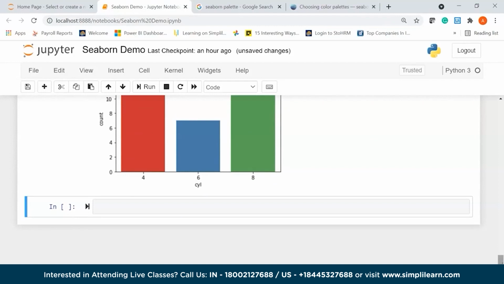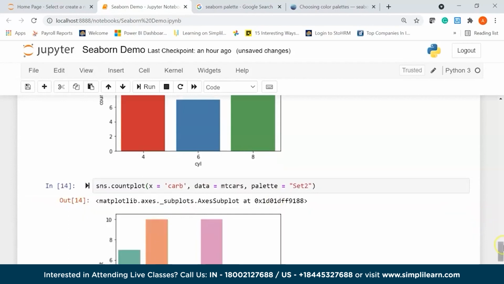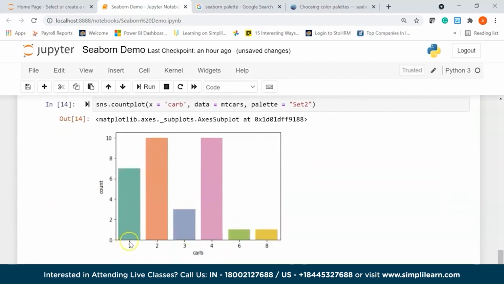now moving ahead, the next count plot will show the number of cars for each carburetor. So for that I'm going to say sns dot countplot. My X-axis will now have the variable carburetor. I'll say data equal to mtcars, and my palette I'll set to Set1, or let's say Set2. Now let me run it. You can see it here. On the X-axis we have the different numbers of carburetors, 1, 2, 3, 4, 6 and 8, and you can see we have more cars that have 2 and 4 carburetors, and there are very few vehicles that have 6 and 8 carburetors.